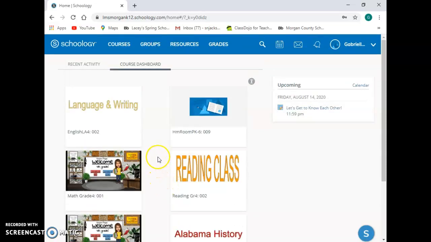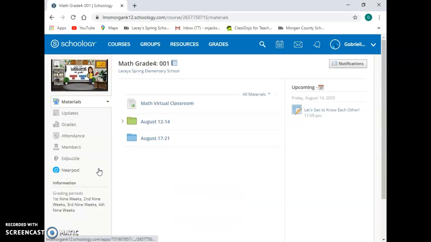When they log in, they'll click on the class of their choice, whichever one they want to go to first. It's going to open up the materials page. This is the page over here on the left, materials, where all of their school assignments are going to be. This is where you will find all of their work.